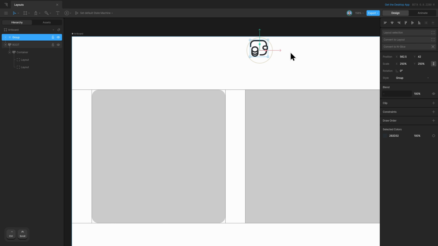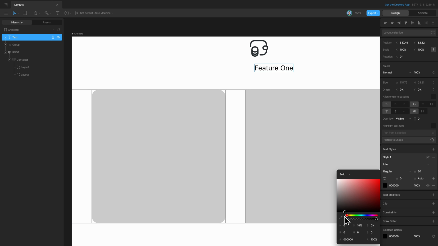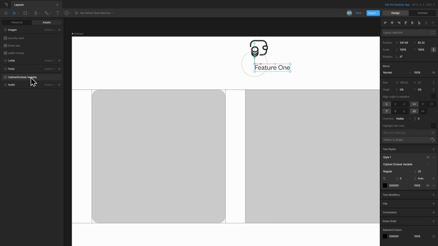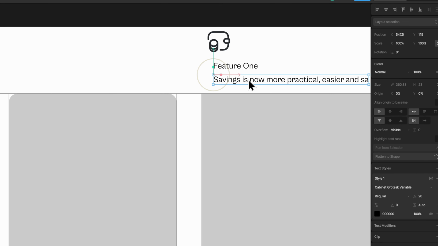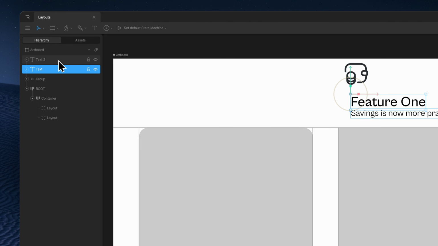Then I'll add a text and give it a title, change the color to black and the font to a custom font which I have imported. I will duplicate the same and use this as the subtitle. For the title, I'll increase its size and make it a bit bolder. And then also name them in the hierarchy. So this one is our icon, that is the wallet icon. This is our title, and this is the subtitle.